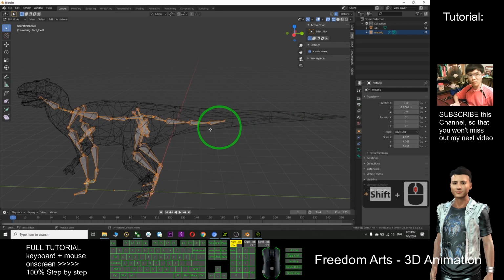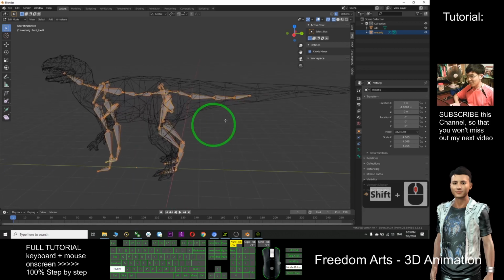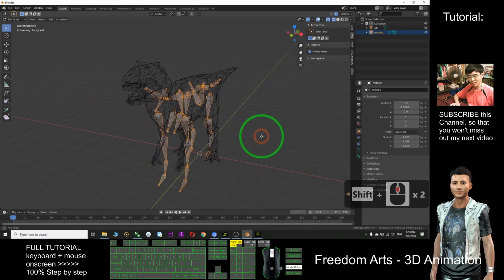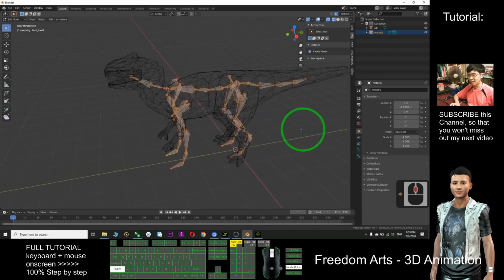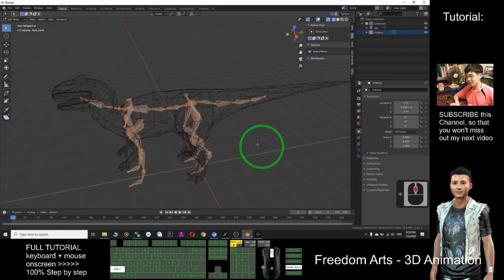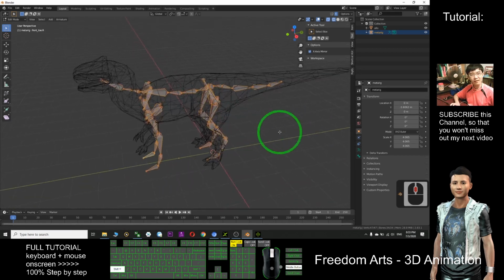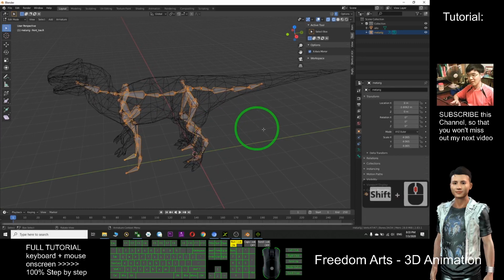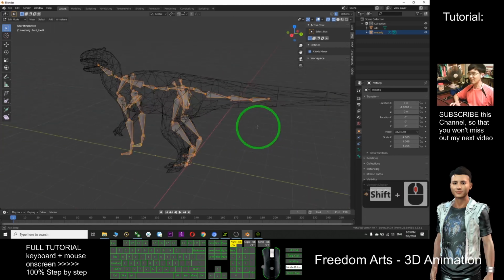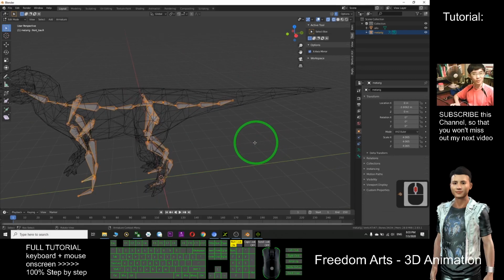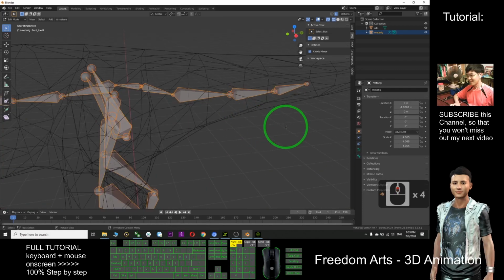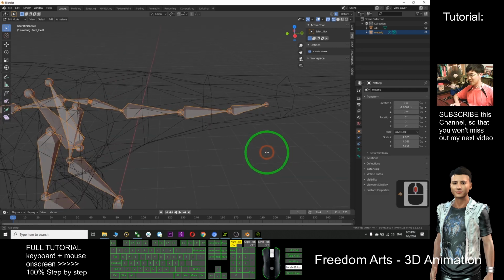So you just observe on my keyboard and mouse how I am going to move the camera, how I am going to rotate the camera. I hold the shift with the mouse middle click. If I only use the mouse middle click, then I can rotate. If this is the first time you are using Blender, just learn how to rotate the camera first.